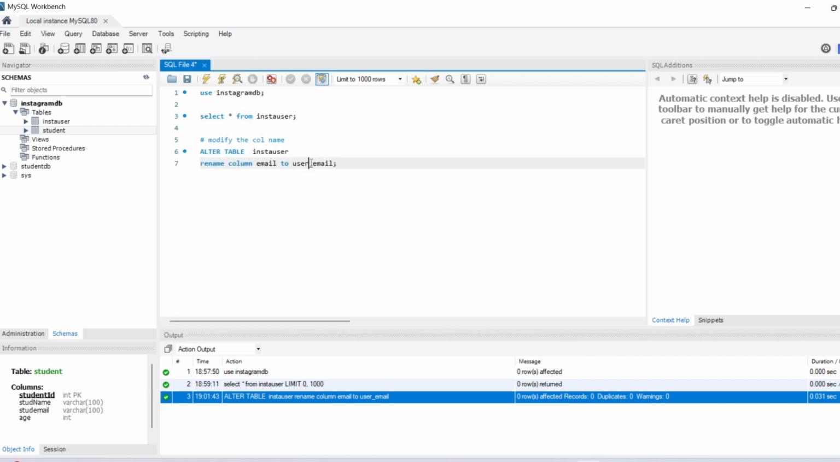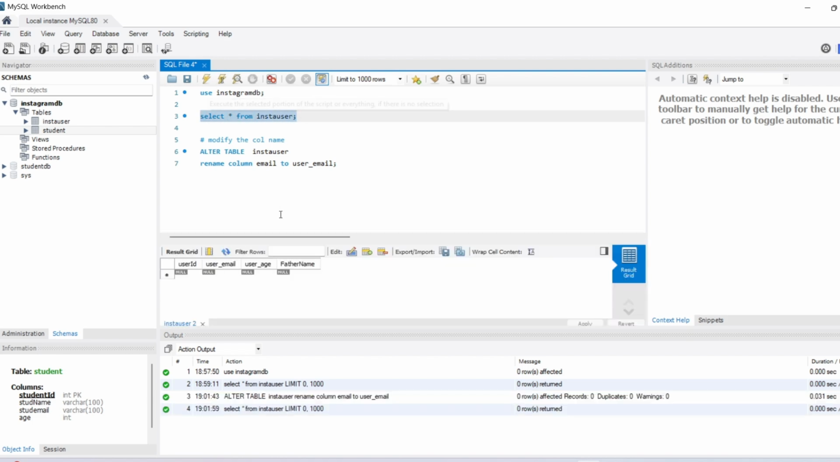You have to see the table. You will find user email instead of email. So select and run this query. You can see that instead of email, here it is written user email. I think you have clearly understood how to rename the column name. If you want to rename any column, just give alter, then table, then the name of the table, then the rename keyword, the column, which column you want to rename, and the new column name.